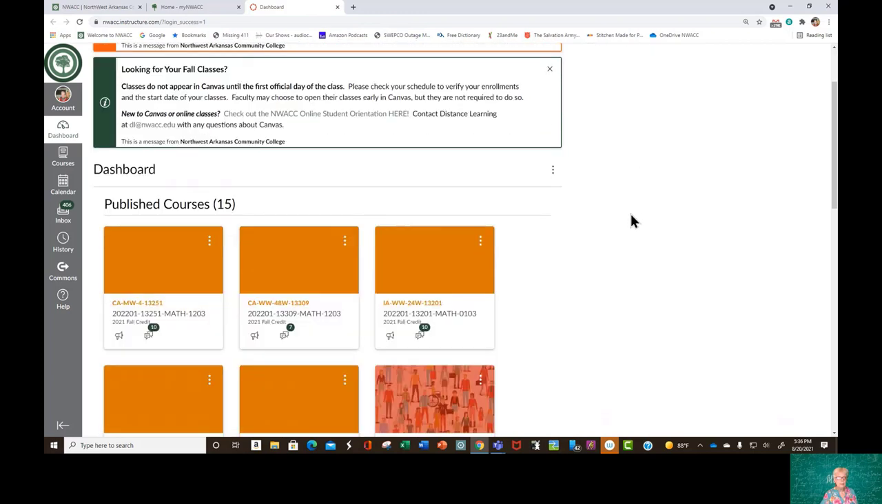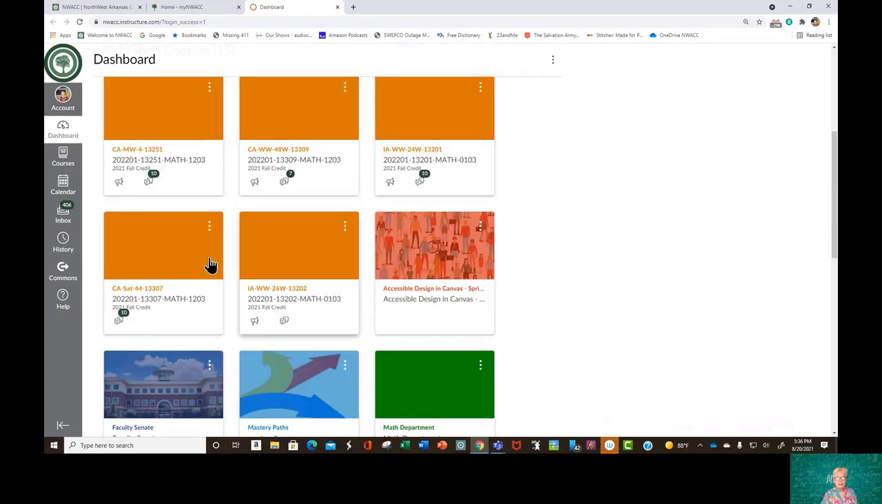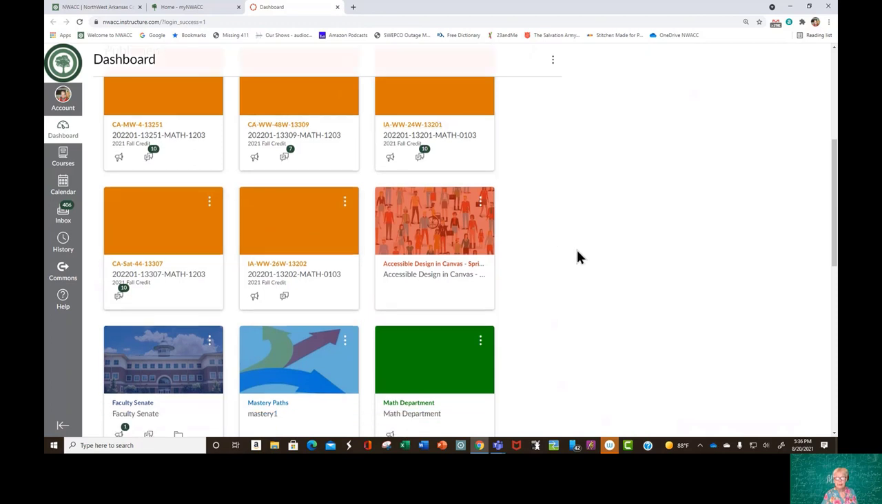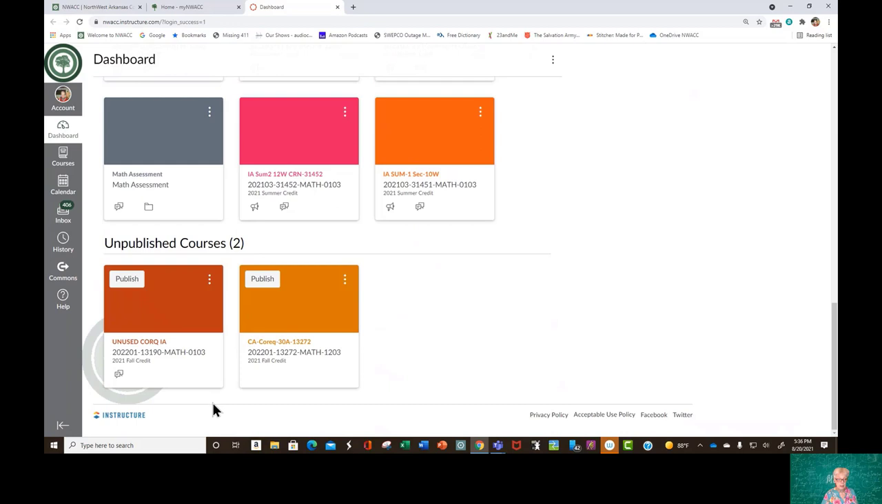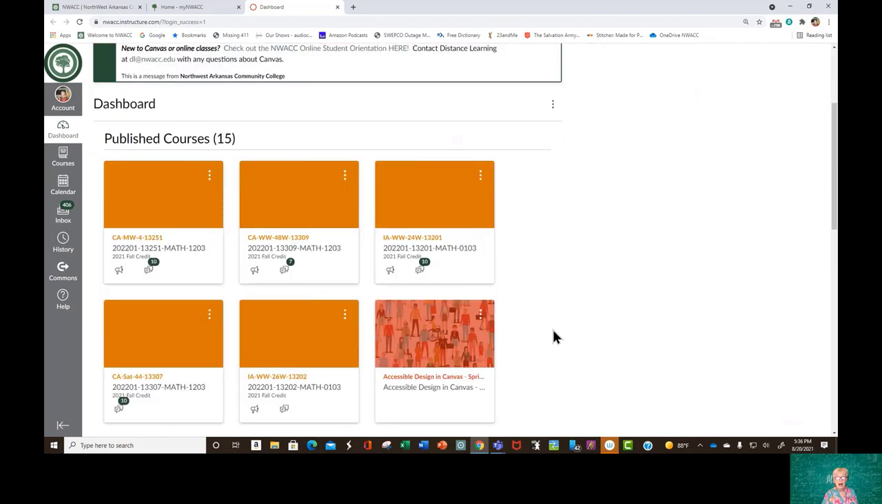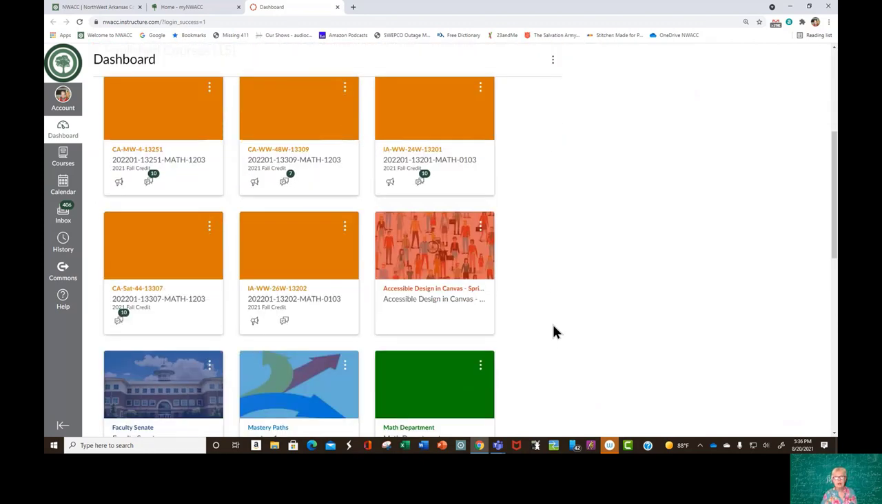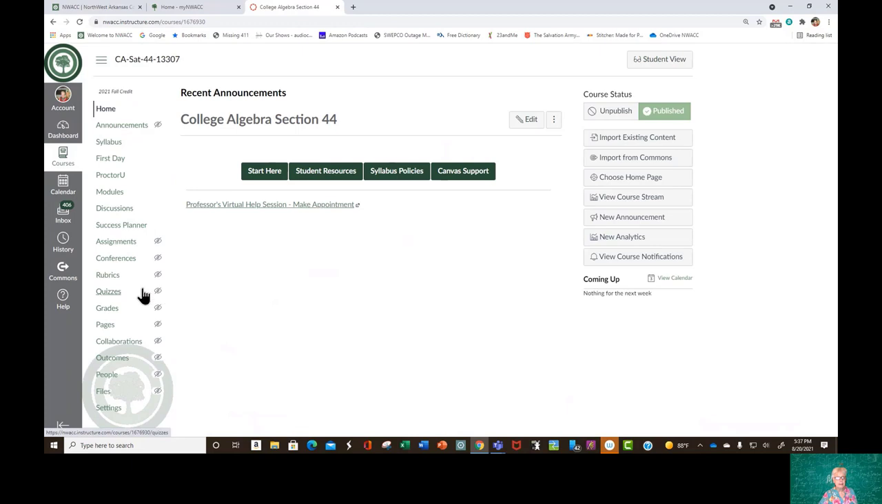All right, notice that you have tiles for every class. These are my classes. In particular, these are the fall classes that I teach, along with my combined intermediate algebra and college algebra class that I'm still working on, and so it won't show until Monday. I'm going to choose one of these classes because all of my classes work the same way. I think I'll choose the Saturday class right here. I'm going to open it by clicking on it.